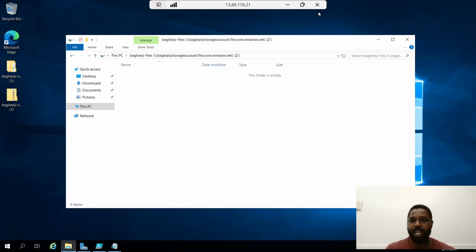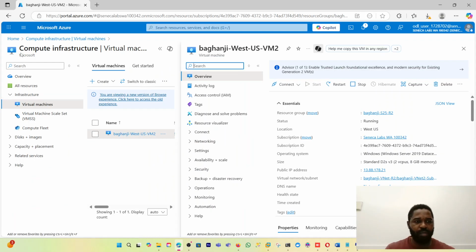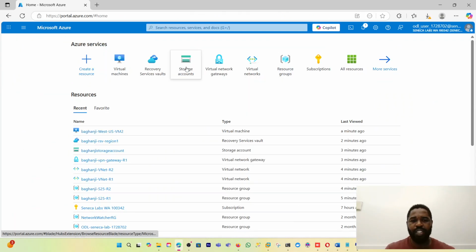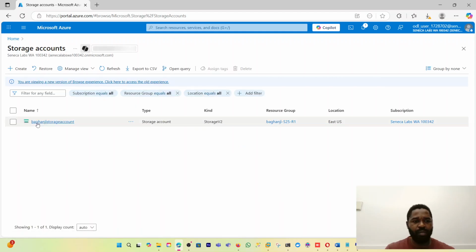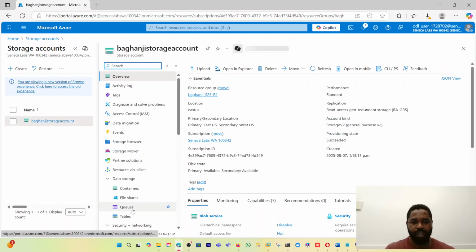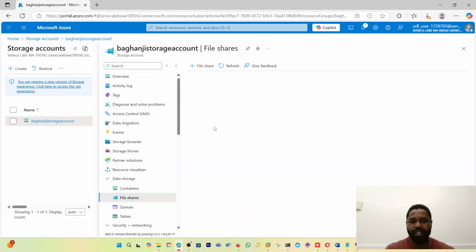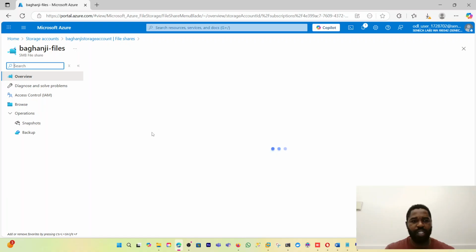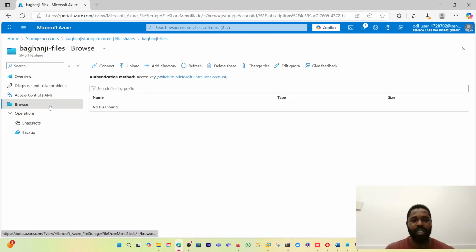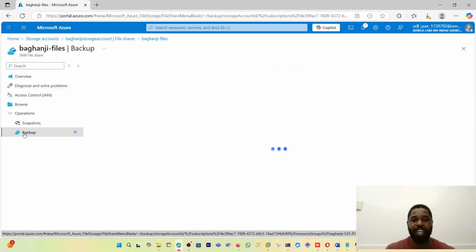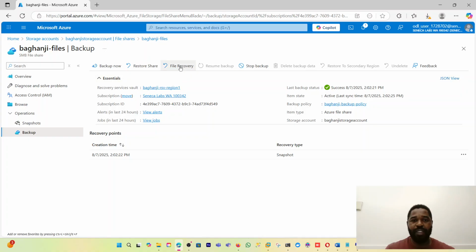So I'm going to go back to my Azure account, storage account, file shares. I'm going to move to browse. You see the files which I showed you in my Azure account are gone because I deleted them in my VPN. So I'm going to go back to my backup now and restore the files.